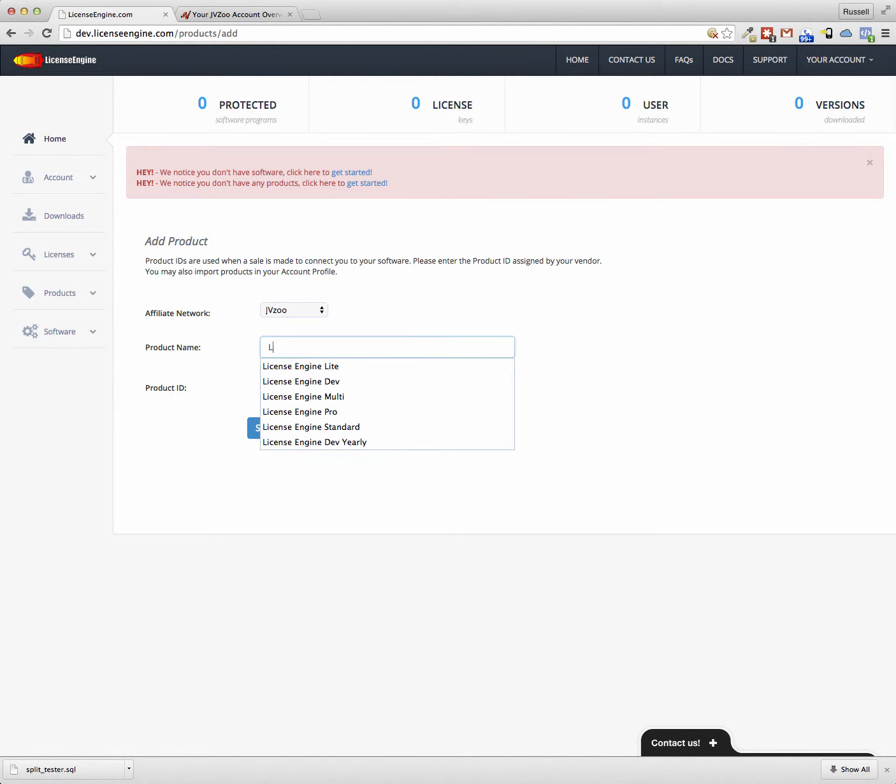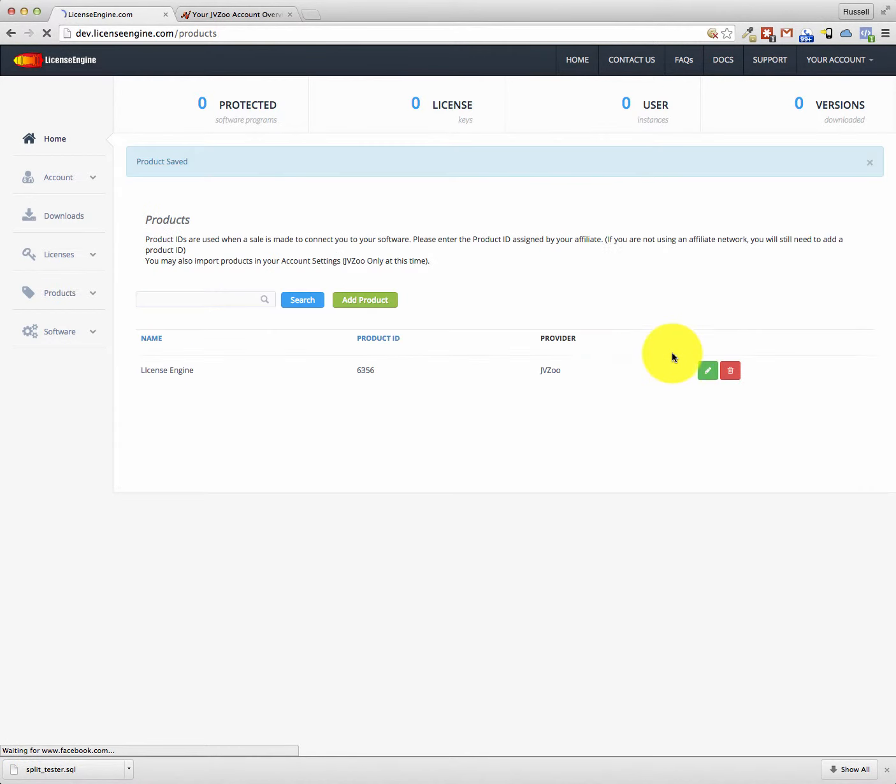This is going to be, we'll say, License Engine. And a product ID. This will be your product ID in JVZoo. Or if you've chosen another affiliate network, it'll be the product ID for that affiliate network. Okay, I'm going to click Save. Now you see I have a product. You can always edit your product or delete your product if you need to start over.